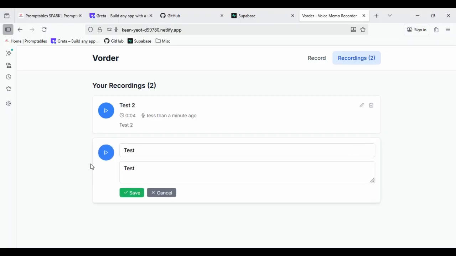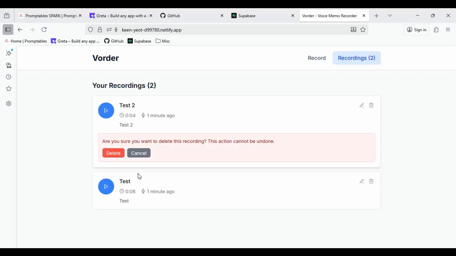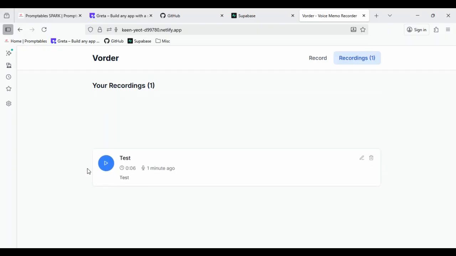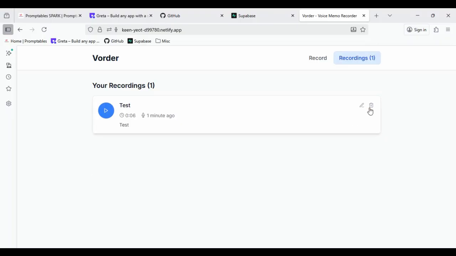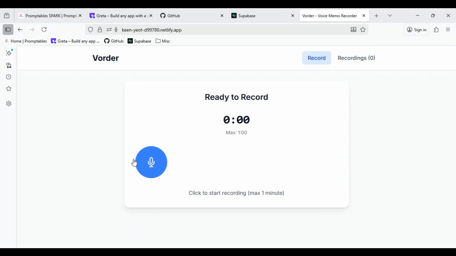Let's see if we can edit it. Yeah, we can edit the title and the description. Can we delete? Let's delete test 2. All right, delete test 2. Delete test. Go back to record, and we can record again. So there you go. In way under 10 minutes, we just developed a complete app that's really going to be handy for you. And I'll tell you what, I am going to put the URL of this app in the description as well.